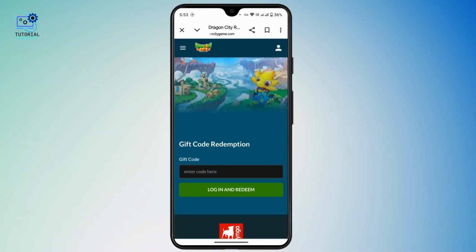Here you have to tap on login and redeem. After that, enter your login credential and ensure that you're using the current account where you want the rewards to be applied. After you are logged in, in the gift code field, you have to enter the active code that you wish to redeem. Then you have to click or tap on the redeem button. If the code is valid and active, you will receive a confirmation and the rewards will be added to your account. And that's all for today's video.